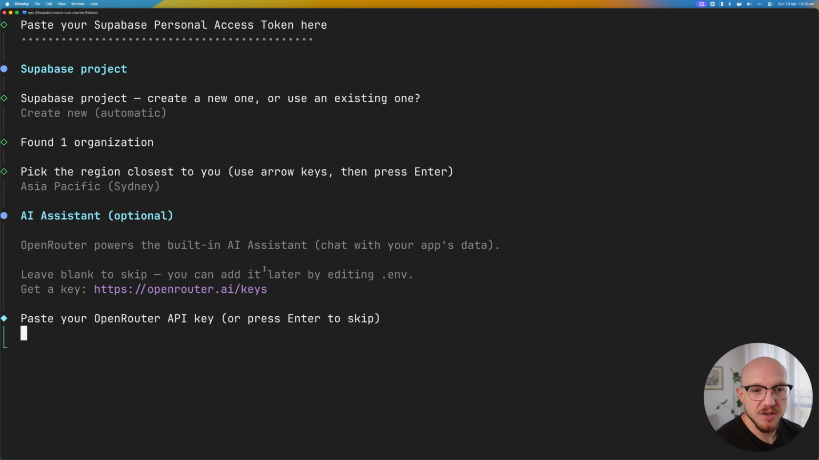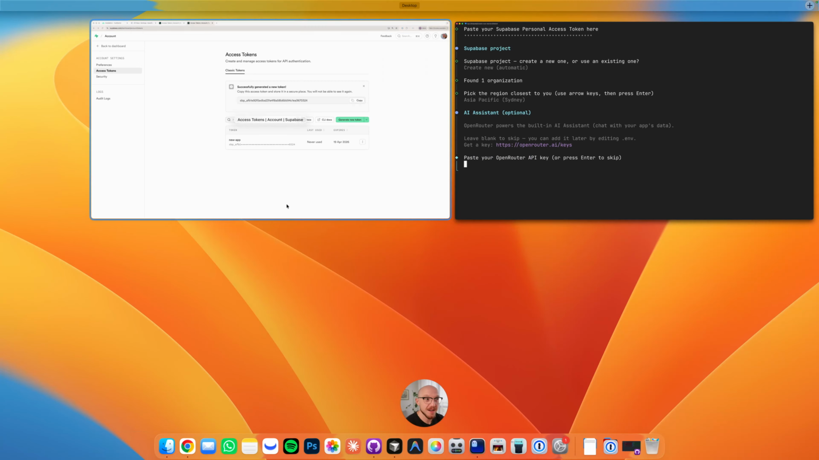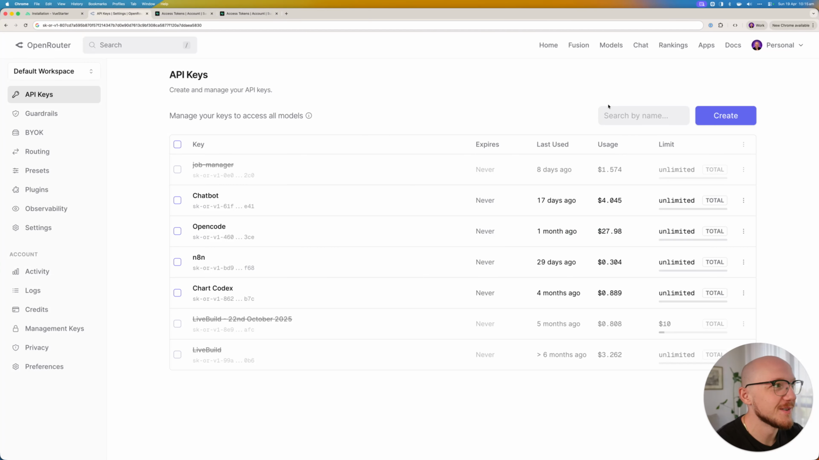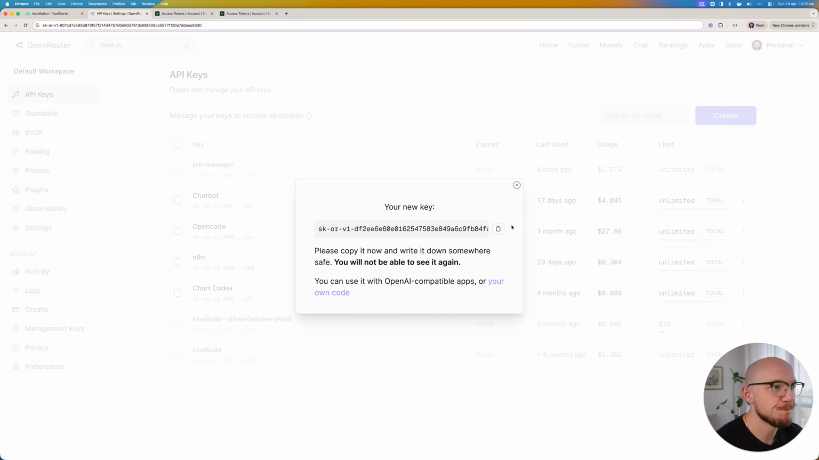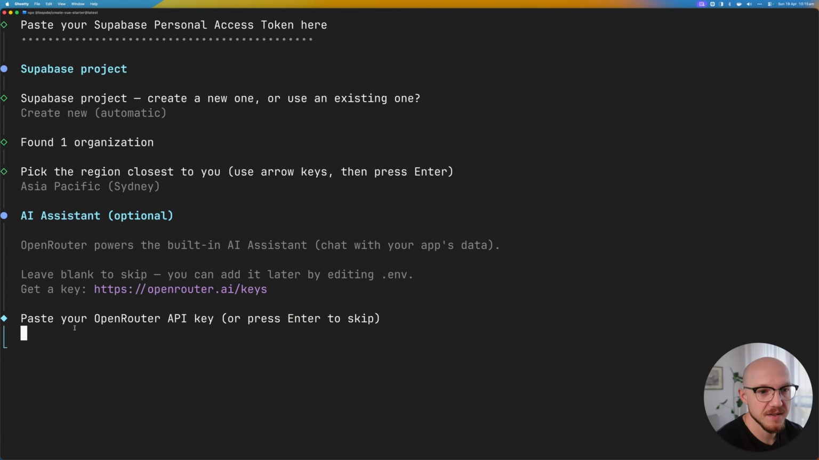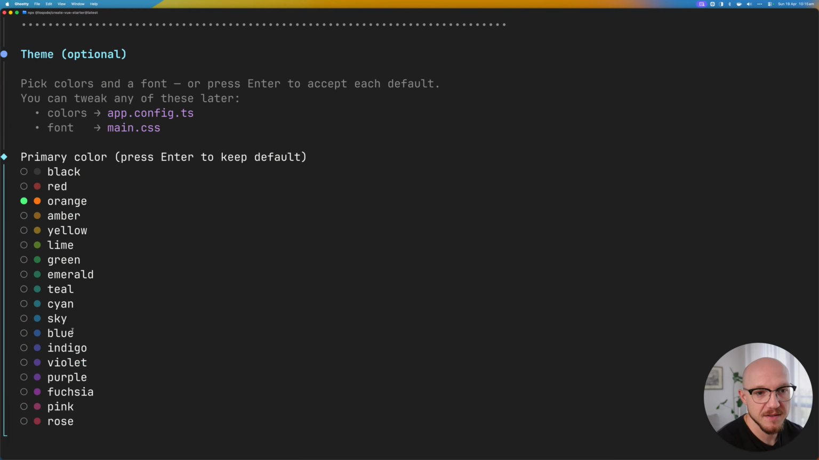And now I can optionally put in my OpenRouter API key, because OpenRouter is what we're going to use for the AI chat. And I will do that because I want to show you how awesome it is. So I'm going to create a new API key. I'm going to copy this, come back here, and we're done.